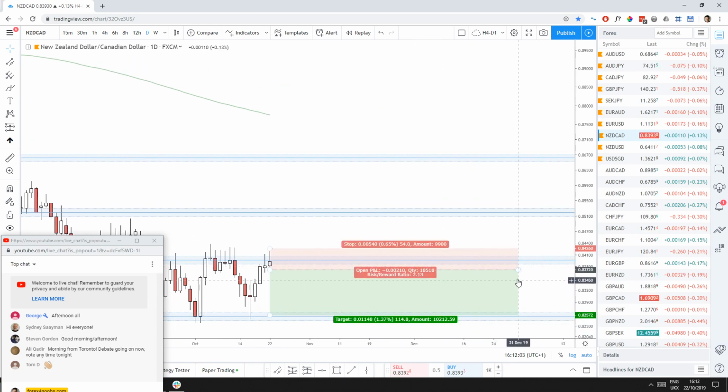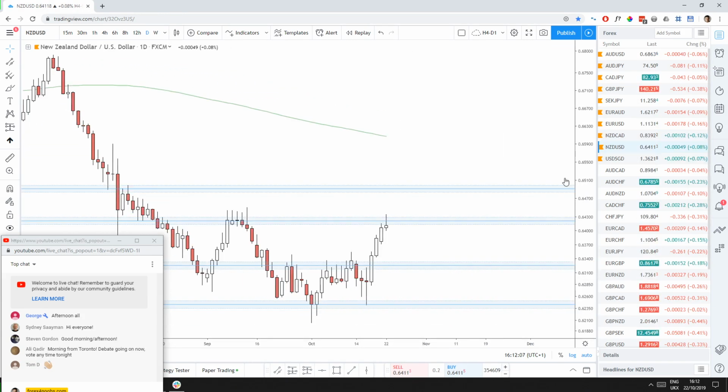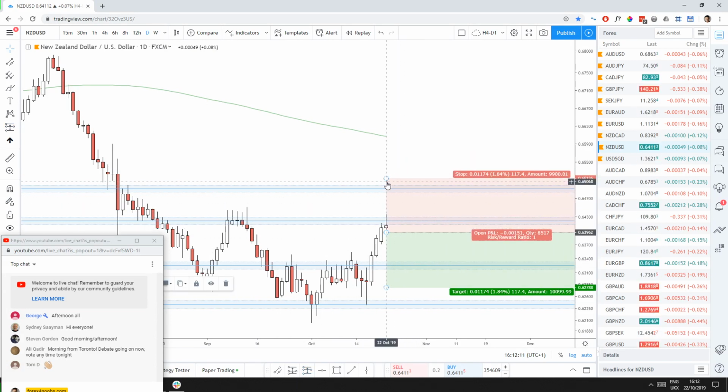Potential short here on New Zealand CAD. Pretty straightforward short. Wait for today's daily candle to close. Potential short here on New Zealand USD. Again, you want to wait for today's daily candle to close.